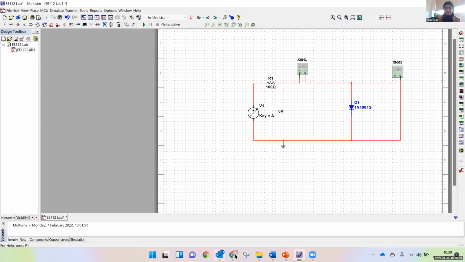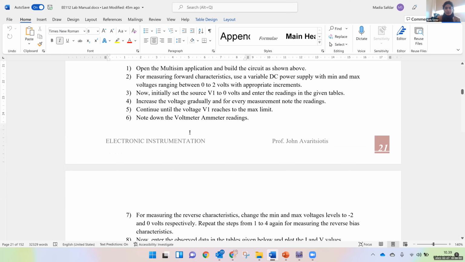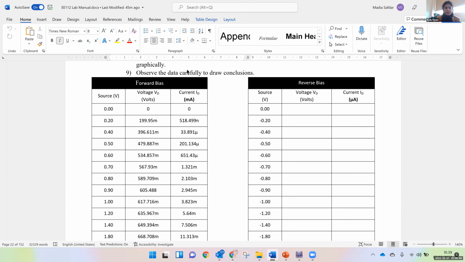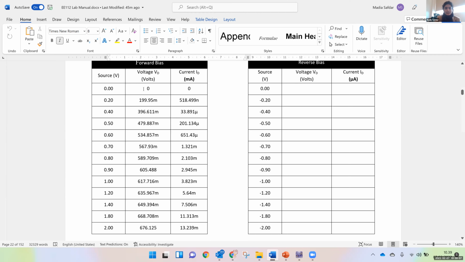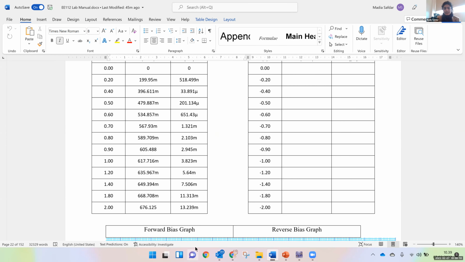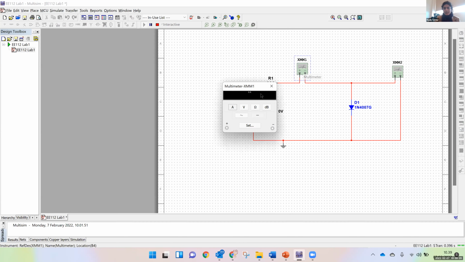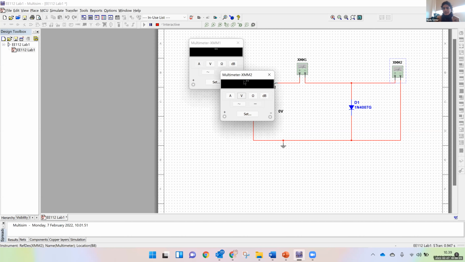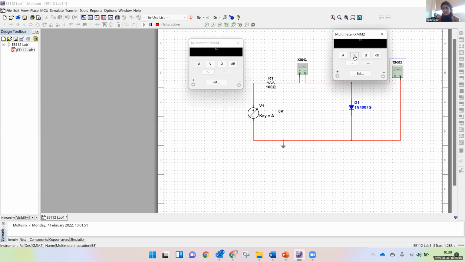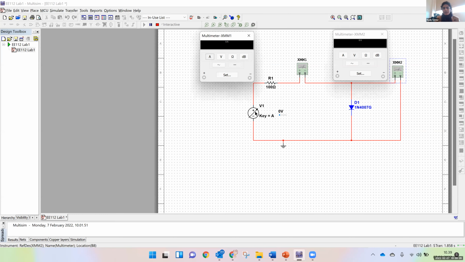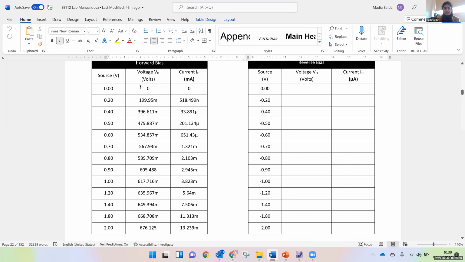So now, if you go down, this table I already filled, but we can delete it, and then from here, go back to your circuit, run the circuit, and then double click this. This is for the voltage, this is for the current. For the 0, it's 0. Then you will come here, and for 0, it is 0.